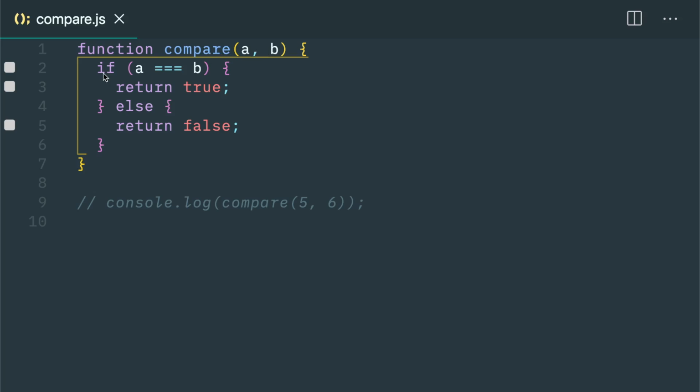So we can use an if-else condition, and inside the if condition we can specify the conditional check. Here it is recommended to use three equal signs, which is known as strict equality. And based upon this matching, we can return true or false.